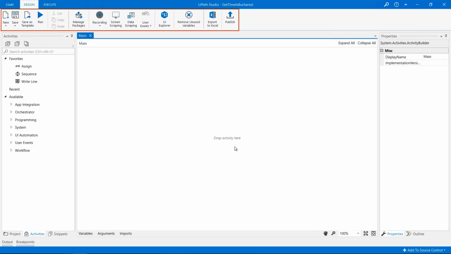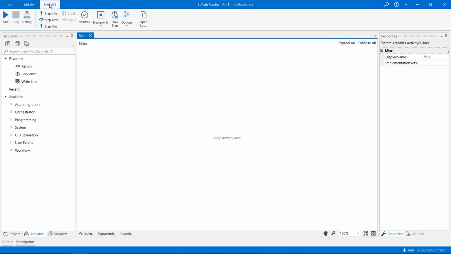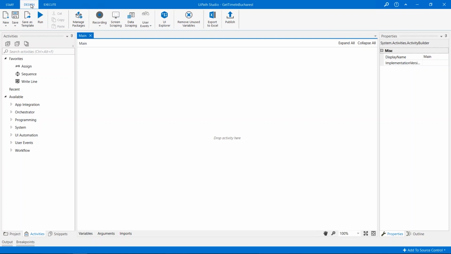The Design menu is at the top of the screen. Here you can add sequences, flowcharts, and state machines to your project, install and manage activities packages, build interactions with UI elements, export workflows to Excel, and then publish your work to Orchestrator or custom feeds. The Execute menu lets you validate and run your workflow while using debugging tools to set breakpoints, monitor the execution of activities step by step, and adjust the debugging speed. Let's go back to the Design menu and start automating.